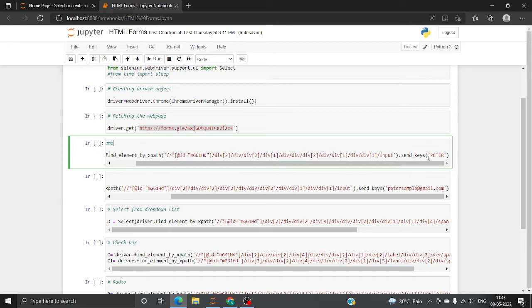Now after that we have to enter the value we need to input. Here the value we are going to input is a name, and for example I am inputting the name Peter into the input box. For that we are using send keys. This will send the name called Peter into the input box.